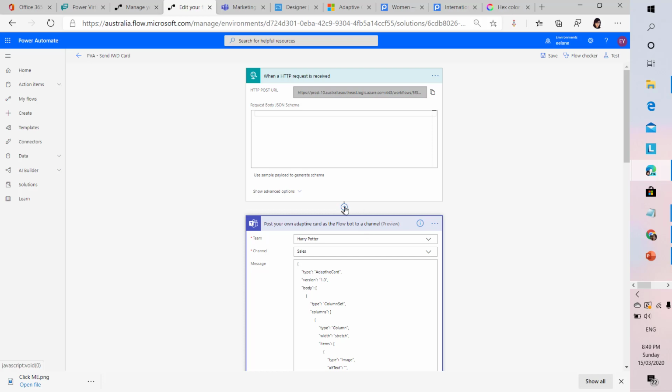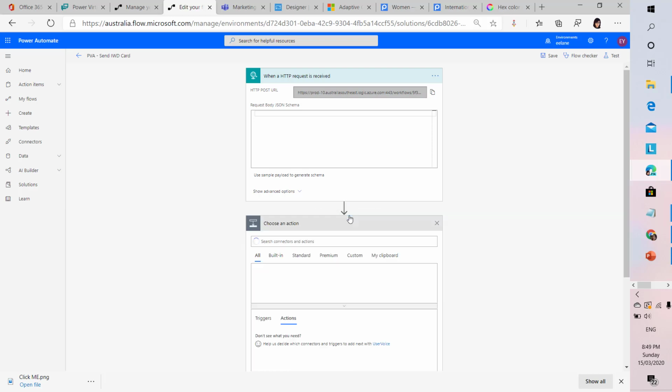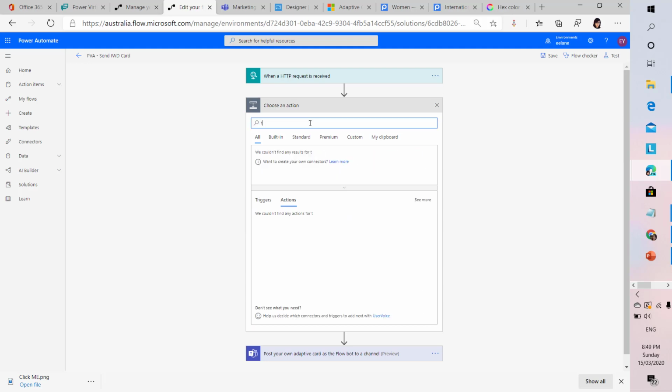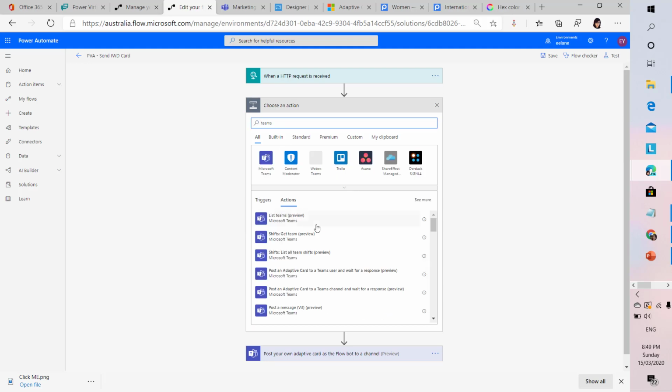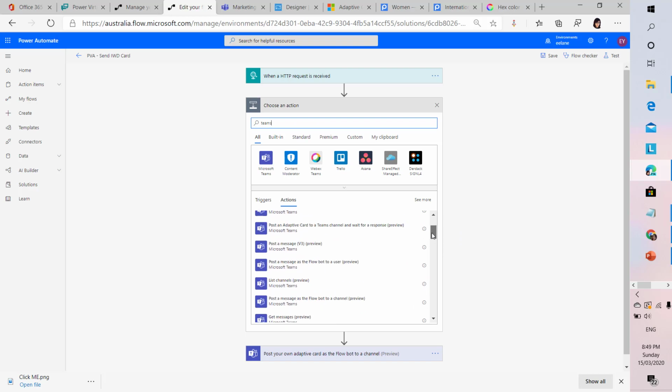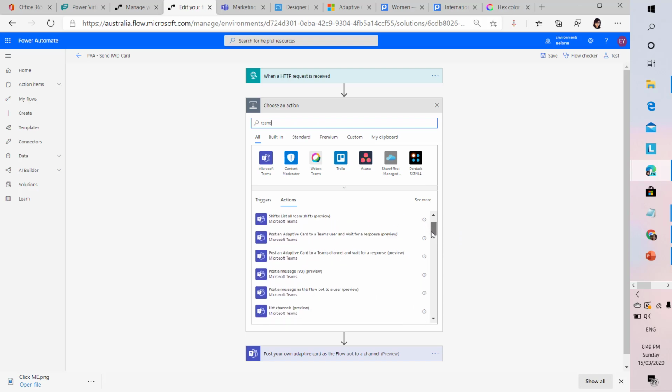So there are a couple of actions that you can use. Let me just show you over here and maybe just give you a brief overview. If you scroll down to the bottom, there's "Post adaptive card to Teams and wait for a response", and there's also "Post message as a Flow bot to a user or channel".